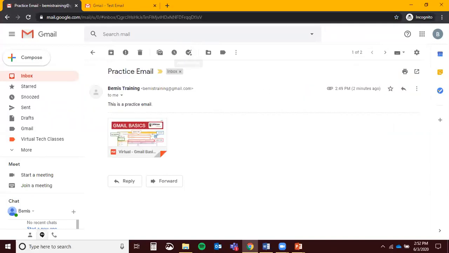Google also has a thing called tasks. So it's kind of like a to-do list, a virtual to-do list. If your email has some action items that you need to complete, you can add it to tasks. These 2 symbols are for moving it to a different label or creating a label. And we're gonna look at that a little bit later.